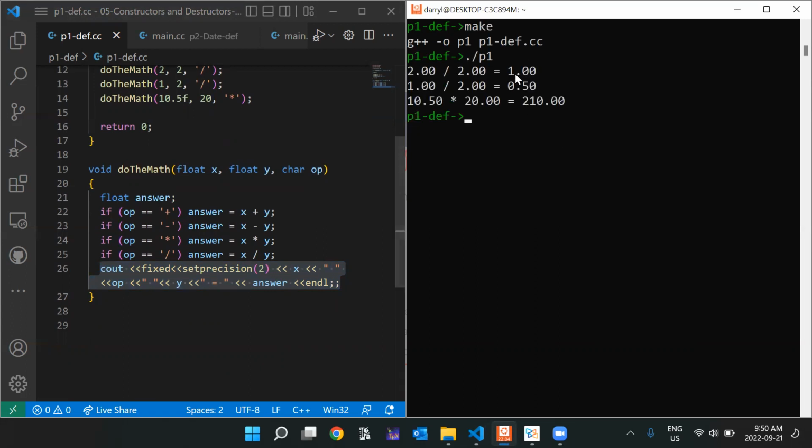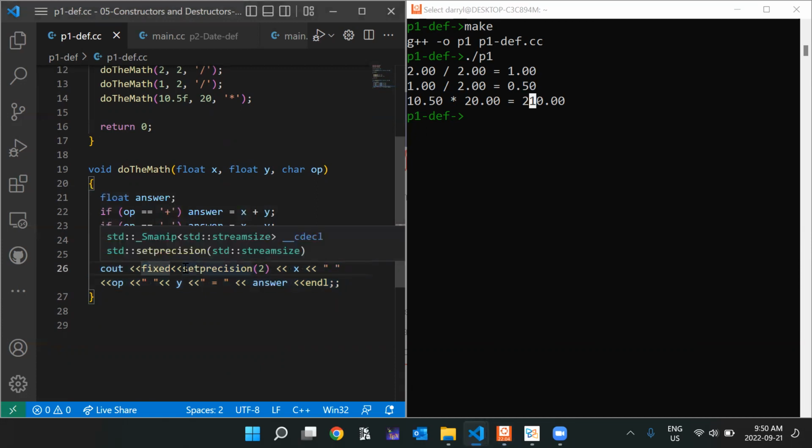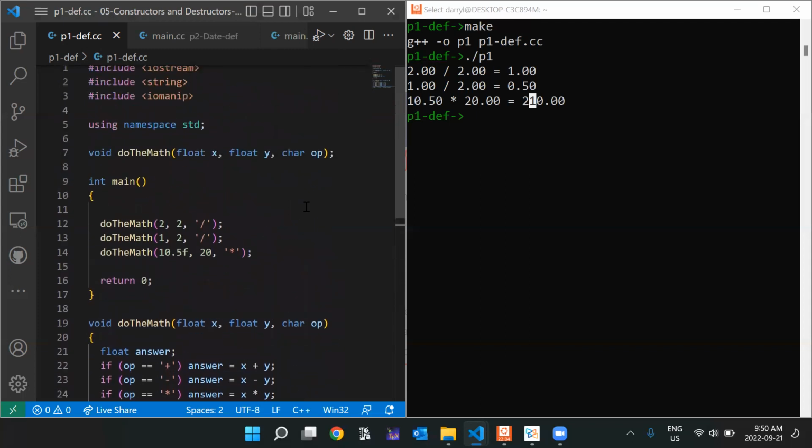Okay, so 2 divided by 2 is 1, that's fine. 1 divided by 2 is 0.5, that's also fine. 10.5 times 20 is 210. It sounds right. And there's a little bit of formatting. I used fixed. I forget what fixed does. But set precision gives me the 2 decimal places. I'm not so great at it, but nicely formatted output is nice. So any questions on this part? Everybody understand what we're doing?